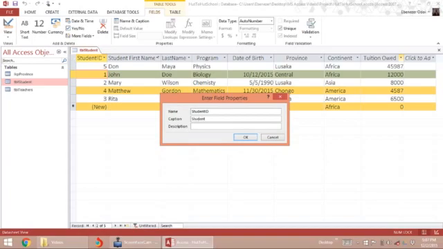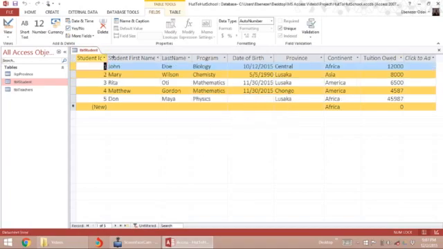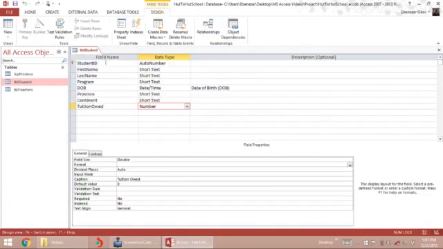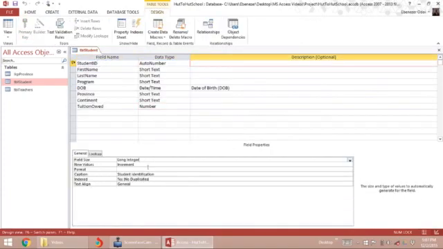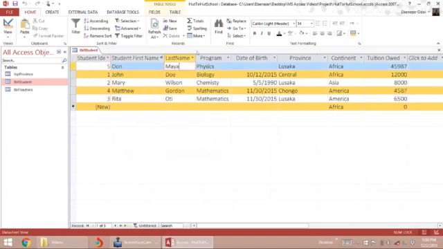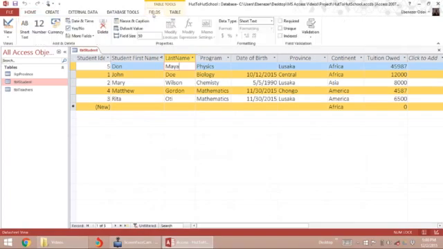So student identification, and I can also change the description. And when I click OK, it has changed the column name to student identification. And if I save this and go into design view, I noted the description has been placed here, because if you look down here in the caption, you now see student identification. So this is another way of manipulating your columns without going to the design mode, but staying right here in the datasheet and going to fields.